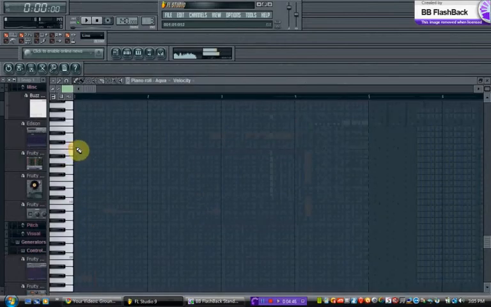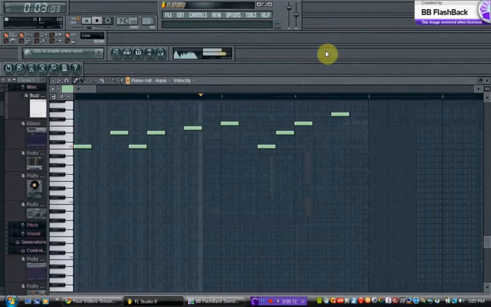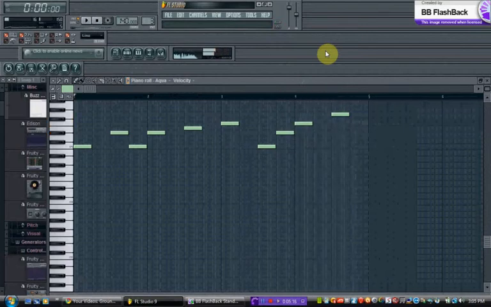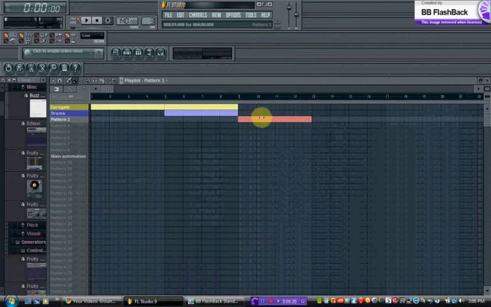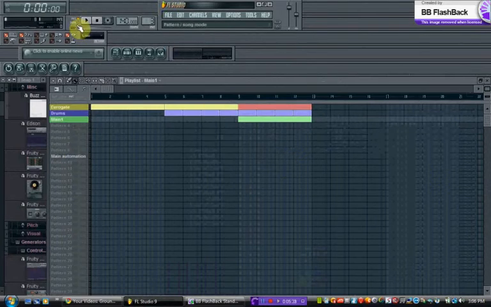Alright, switch back to pattern and see how that sounds. Yeah, that's not bad. So, oops, here, and I want to name this. I'll just call this main 1, because there may be another one, and I'll just make that one green. Alright, so let's see how that sounds so far.